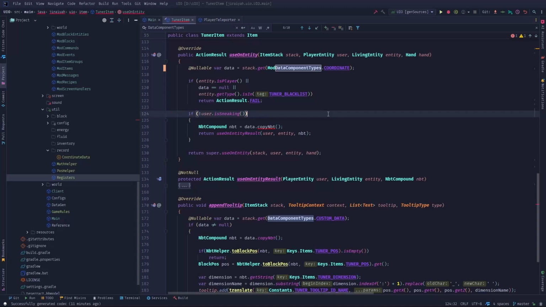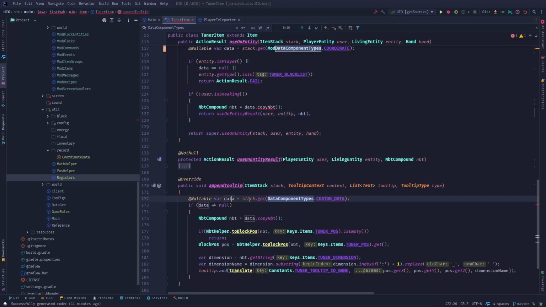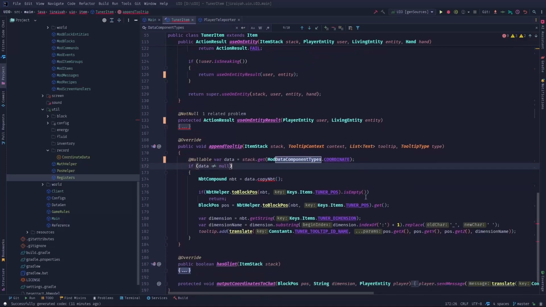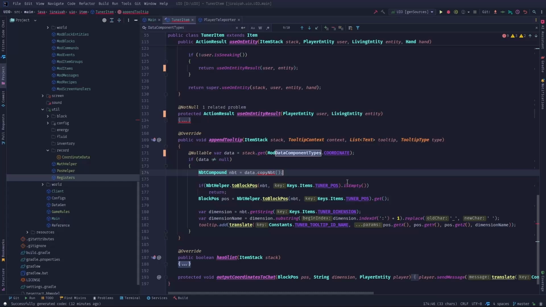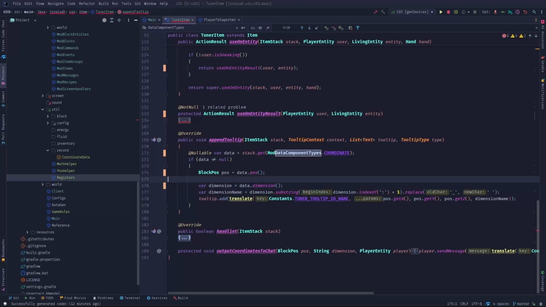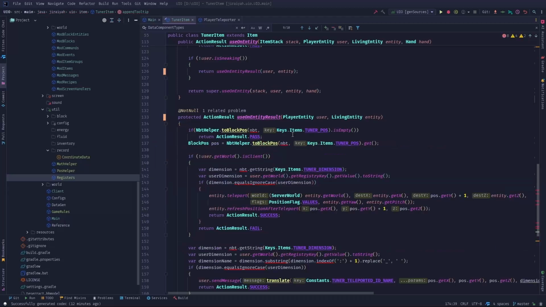If we are not sneaking, then we want to use on the entity. And here we say the stack.get. So we really don't need that nbt anymore. So let's remove that part. And instead of reading the custom data type, we use the coordinates. If data is not null, then we don't have any nbt, remove that. And here we want to get a block pos. Let's see, data.pos. And that's our block pos, basically. As simple as that. And here is data.dimension. Simple, isn't it? Now look how much easier the code became.